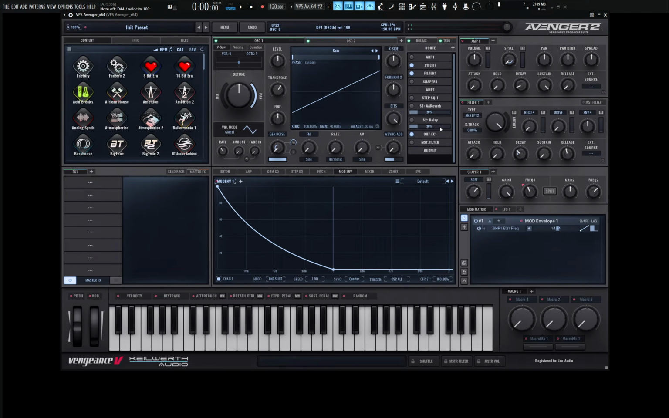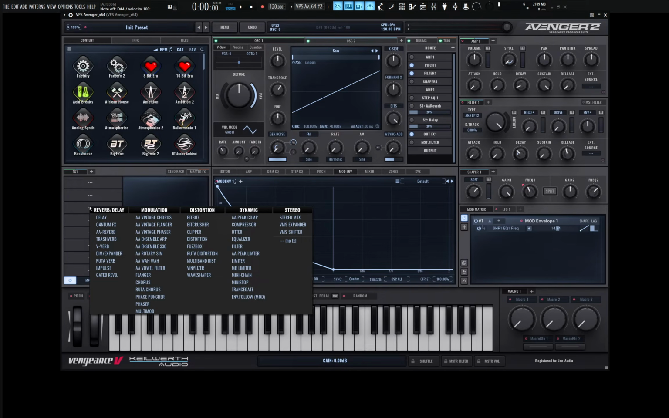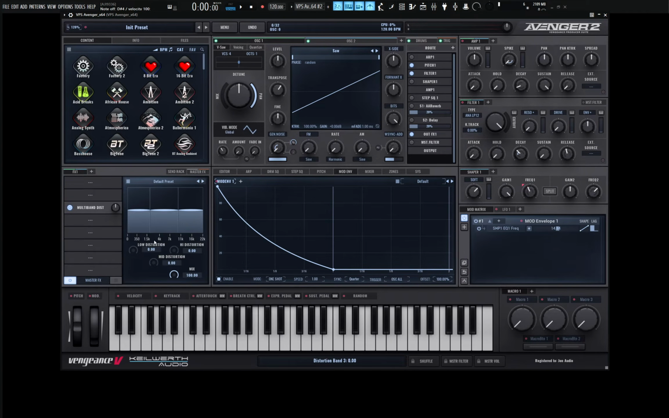So we have some distortion. What's better than that? Let's add some more distortion. So let's right click here. Let's go to the multiband. And I kind of just want to increase the mids and the highs a little bit. So we have something like this here.